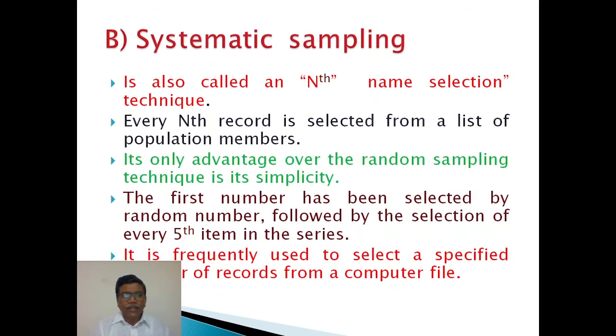B. Systematic sampling. It is also called the nth name selection technique. Every nth record is selected from a list of population members. Its only advantage over the random sampling technique is its simplicity. The first number is selected by a random number, followed by the selection of every fifth item in the series. It is frequently used to select a specified number of records from a computer file.